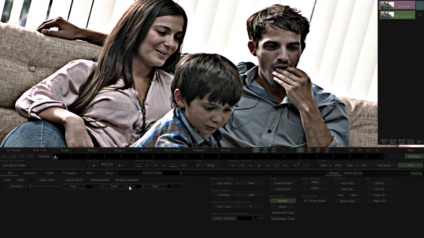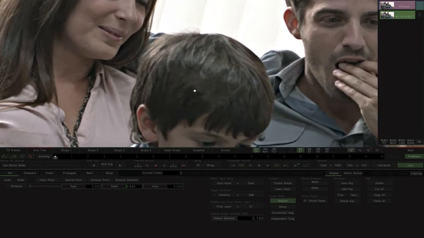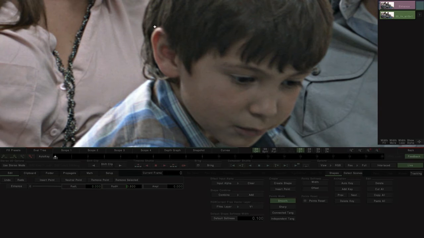To remove it, use Enhance. We set the amplitude parameter at 0 and the rad-h parameter to a value between 0 and 1. This parameter defines the amount of high frequency we want to modify, which in this case is very small. Now we reduce the amplitude to negative values. This will decrease the contrast of the high frequencies.